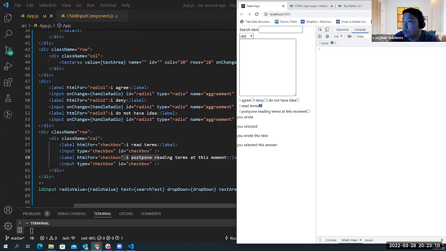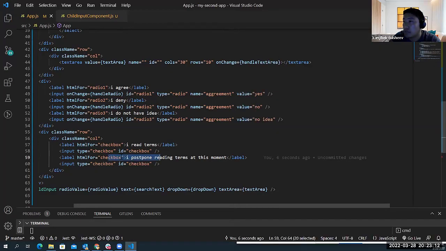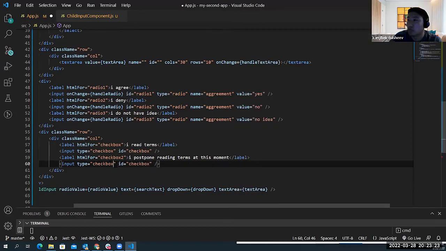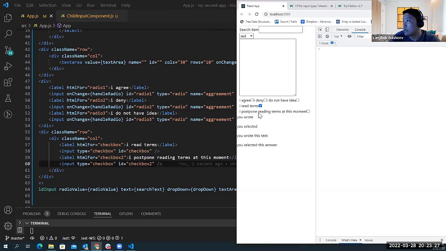Okay, so it looks like we don't have a name for him, right? Let's put here checkbox 2, and then checkbox 2. Save. Okay, what's that checkbox? That one is not correct. ID checkbox 2. Save it now. Okay. Cool.